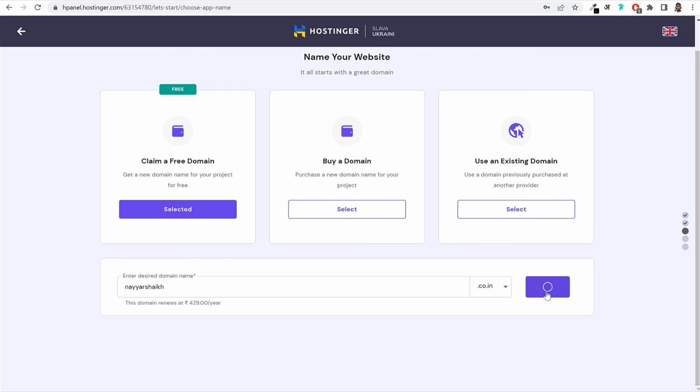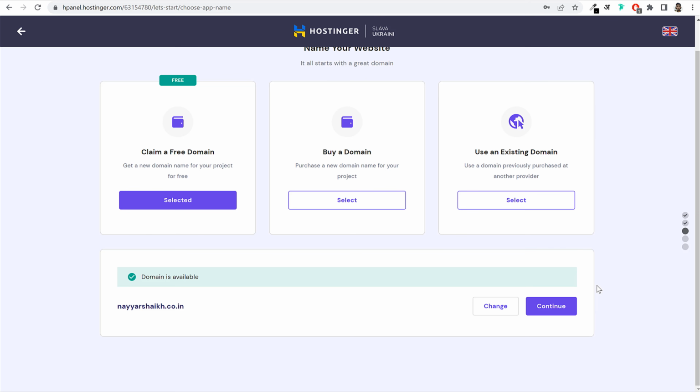And once you're satisfied with the domain name extension, you can click on search. It will search whether this domain is available or not. If it is available, you will get this option, domain is available. You can now click on continue and proceed further.